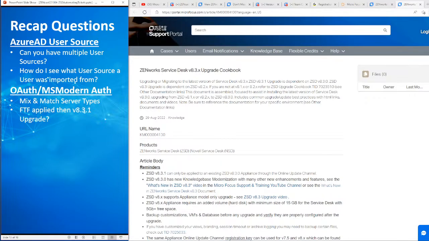Okay. And then OAuth and modern authentication. Can you mix and match server type? So you have an ingoing and an outgoing for Service Desk. And yes, you can have MS Modern authentication for the outgoing and OAuth or POP3S for the incoming. So you're able to do that.